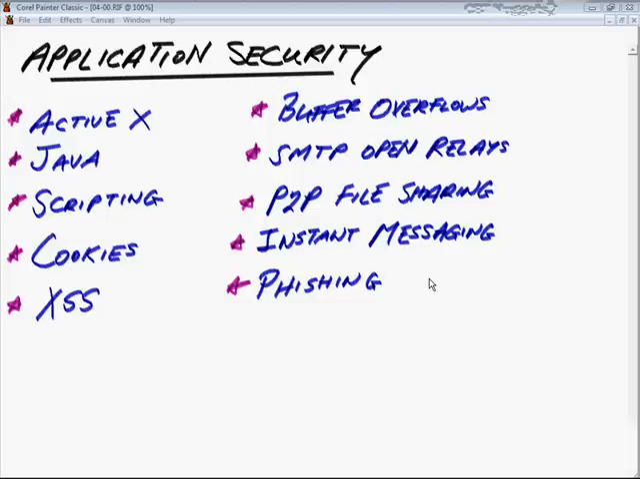Let's face it, the weak link of security in our organization is most often going to be the end user and application security. And I've got some bad news for you: you're an end user. I'm an end user. The CIO of your company is an end user. The CEO of your company is an end user. So this is a category that pretty much relates to everybody in the organization.